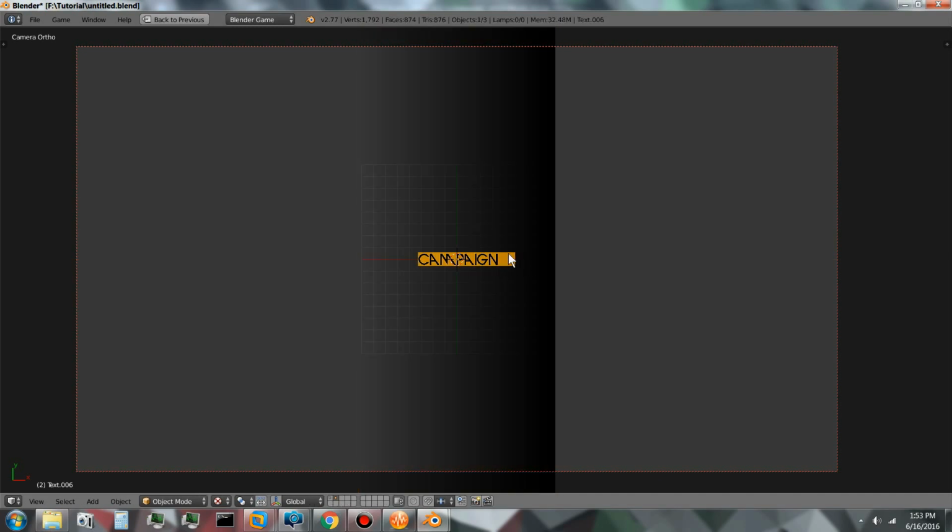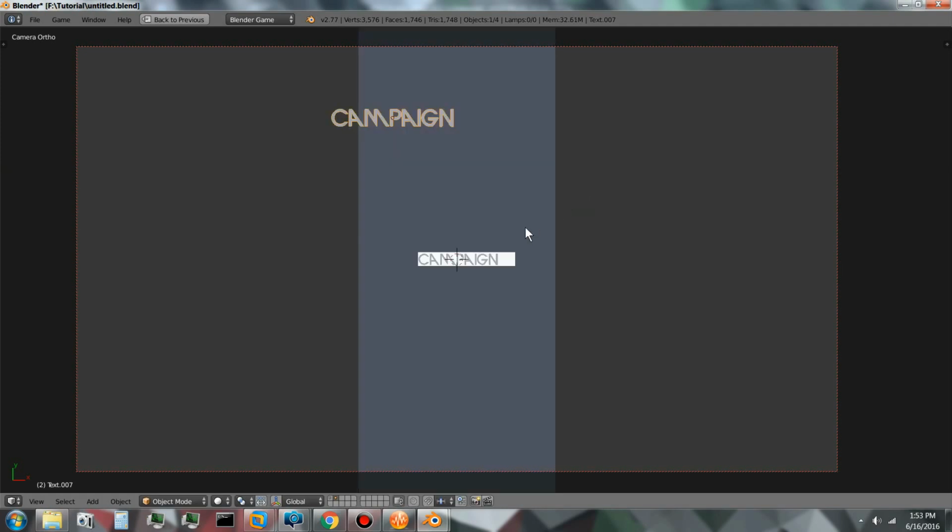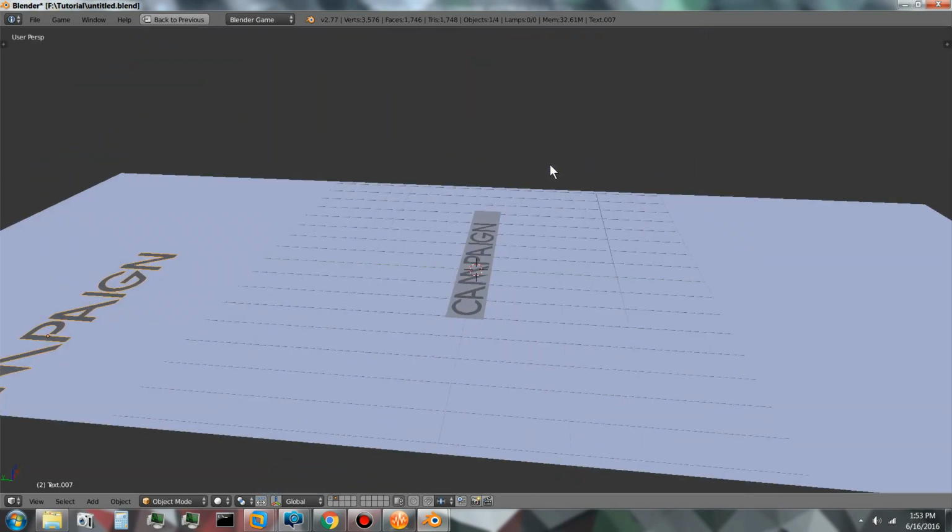Select the campaign text and duplicate it and move it up, and move it to the left a little. Then Alt-P to remove the parent, and you'll have to reposition it now.